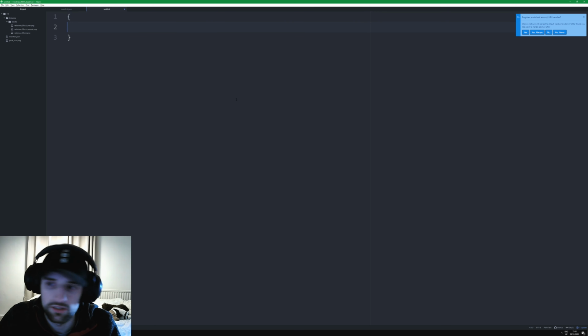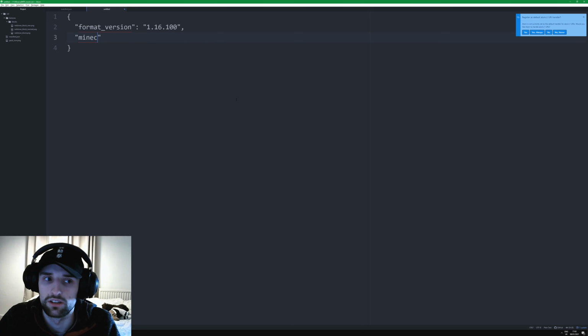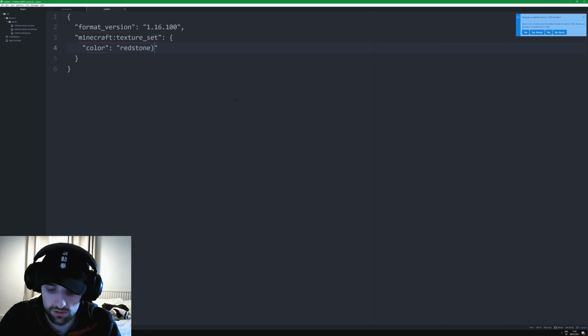Anyway, we start with curly braces. We declare the format version, and in this case, we're actually going to go with 1.16.100, not 200, because I found that 200 is actually quite buggy for some reason. It will come out as no texture block, and that's not what we want. Next is the minecraft:texture_set, and within that, we type in the color which is our texture. In this case, redstone_block.